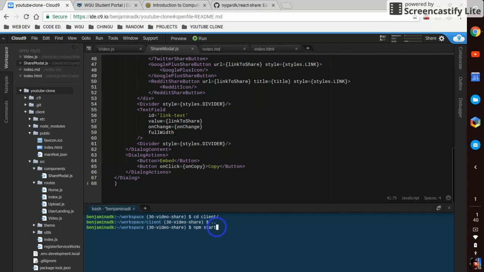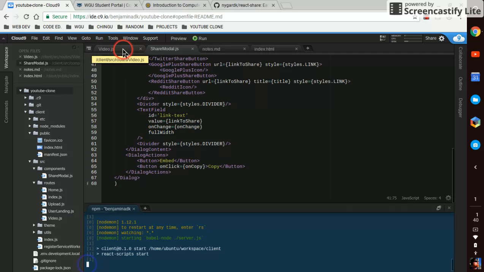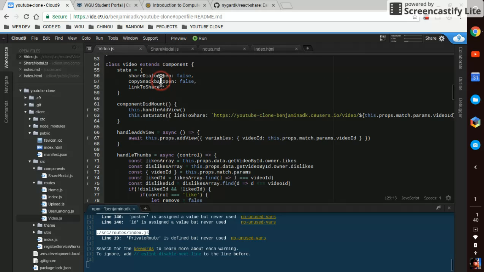We'll just start up the app real quick. The things we changed in video.js, we changed quite a bit. In video.js, we've added state. Don't worry about the copy snack bar yet. Share dialog open. That's going to be that open prop we talked about. And a link to share is going to be an empty string to start with.